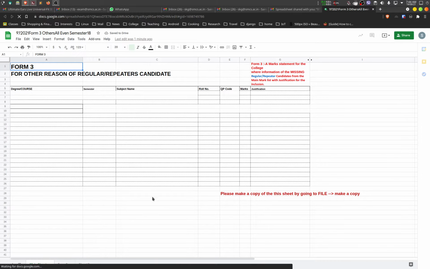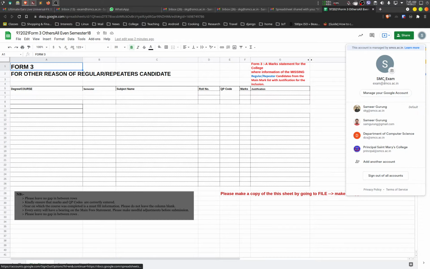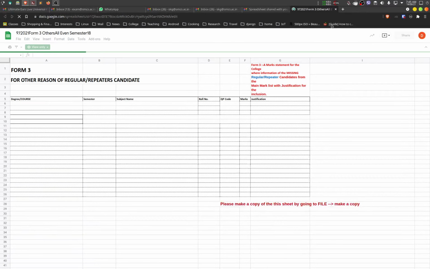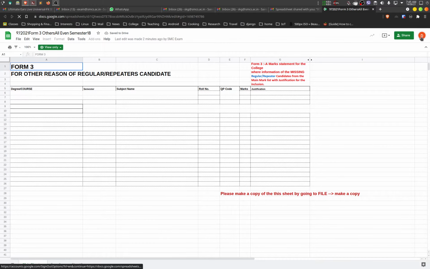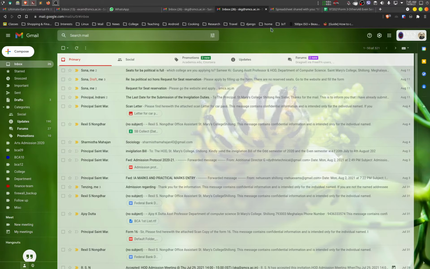Now be careful what you are accessing this sheet as. If you have multiple accounts logged in on your browser, then this will open with the default account. Here you see it's opening as exam, but I should use it as Department of Computer Science. So I will click Department of Computer Science and close this. Now you see this D here tells me that I'm using this Form 3 as Department of Computer Science.